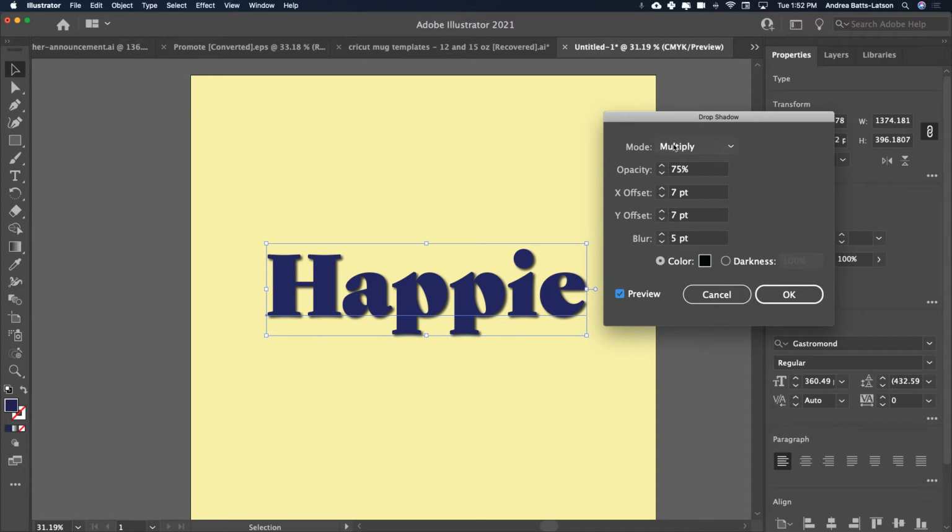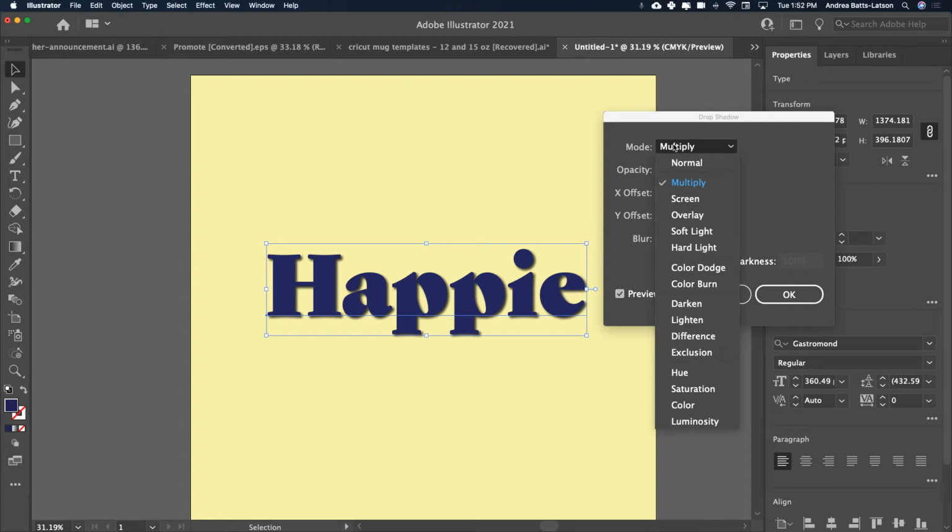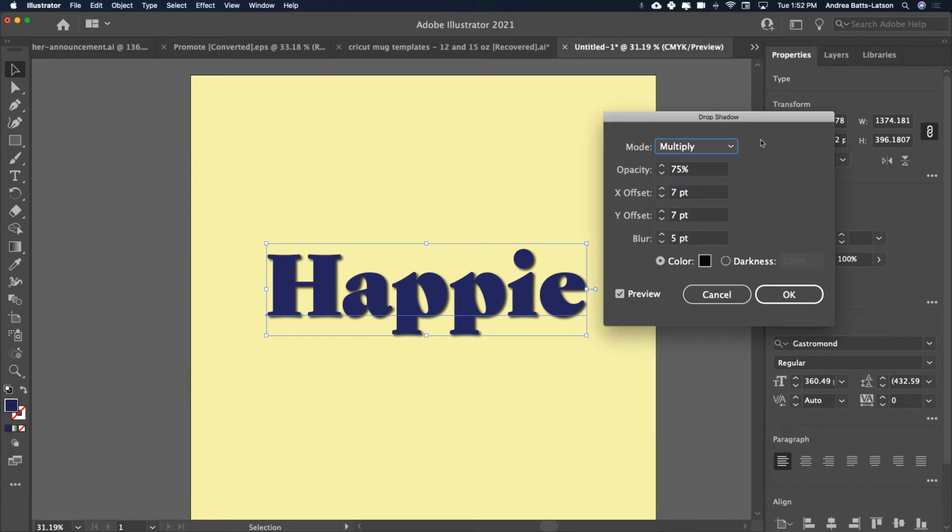So your mode is multiply, but you can change the blend mode. There are several modes in here that you can change it to. You can also change the opacity. You can change the X and Y offset, and that's just how far. Let me just go big so you can see. Oh, the preview is not working. I forgot. But anyway, that's how far it goes off of the X axis, which is your horizontal axis, and the Y axis. I'm going to put it back to 7 because I'm okay with that.